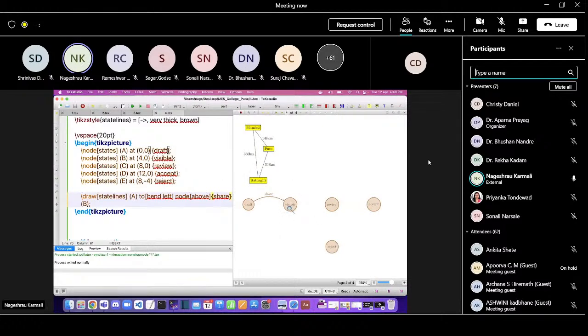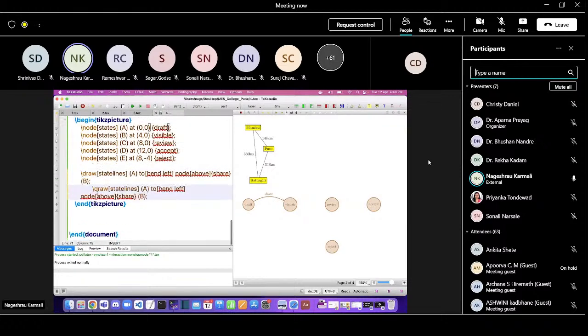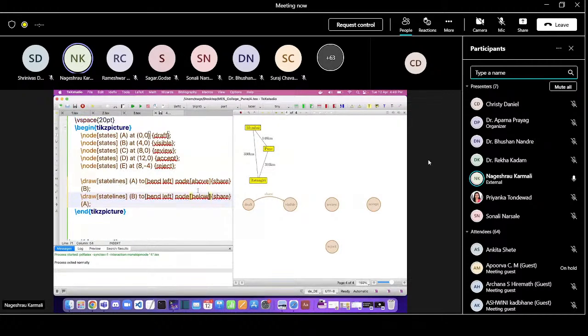So now let's draw a line from visible to draft, something similar. So let's draw this, copy, paste, from point B to A, bend left, but where should the text appear? Below the line. So we'll write below, and then instead of share, we'll write unshare. So now we have another line from visible to draft with the text unshare.